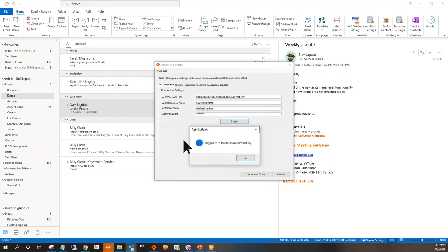If you're sure that's correct, check your spelling of your username, the spelling of your database name. Neither one of those are case sensitive, so you don't have to worry about that. Neither is the API, but just look for typos in any of those three. If you're still not connected, contact us and then we can help you figure out what the issue might be.